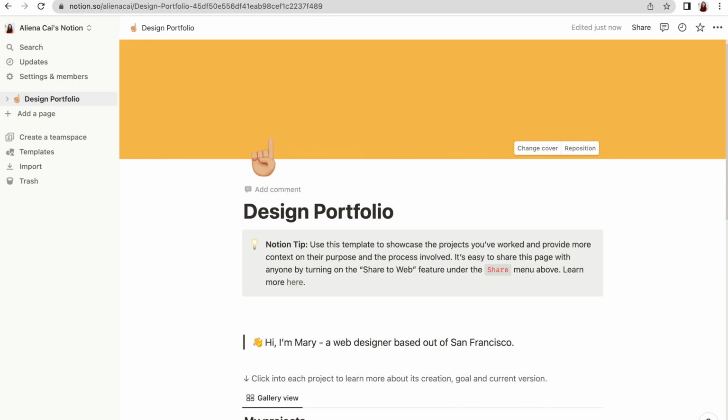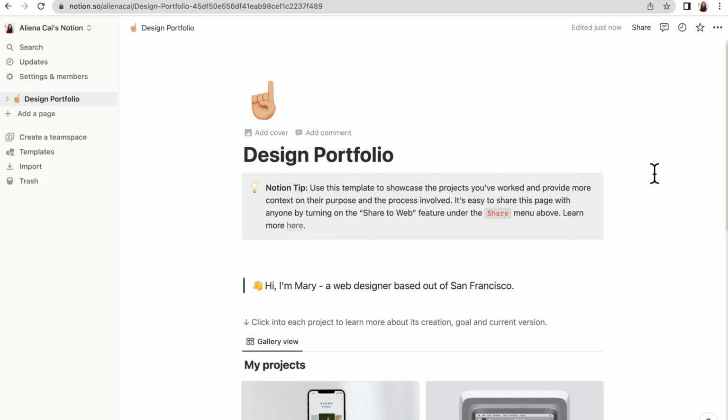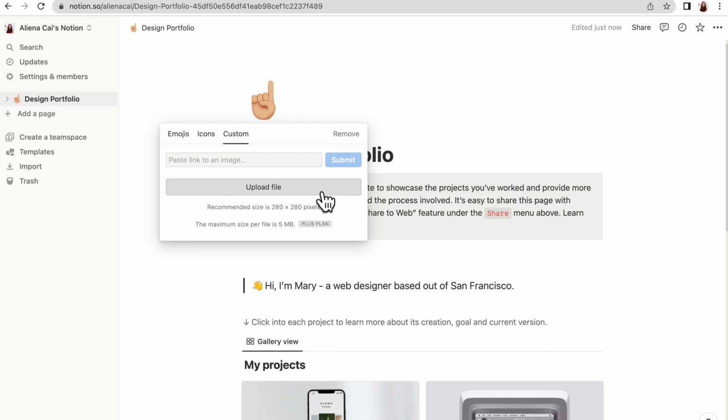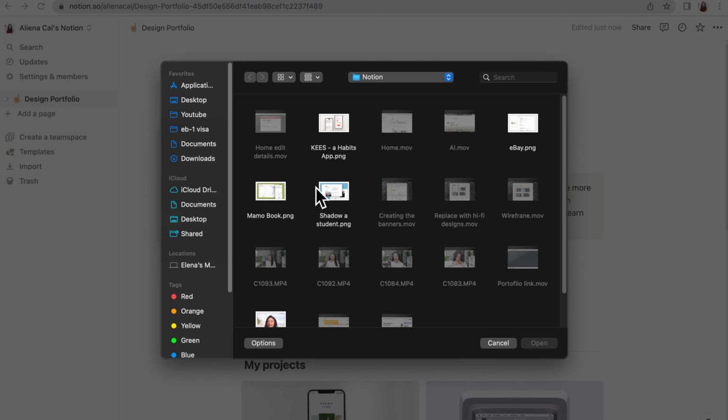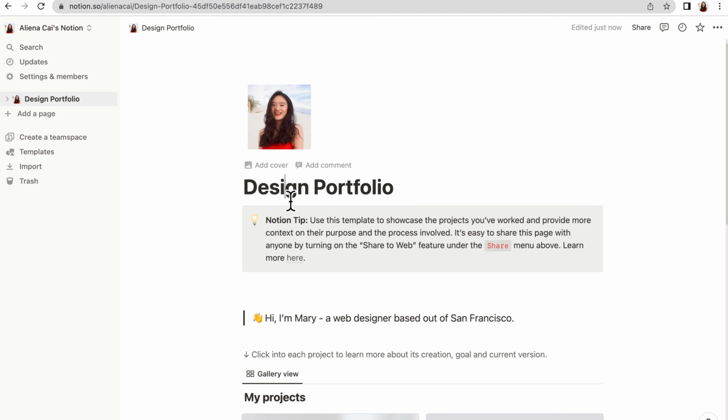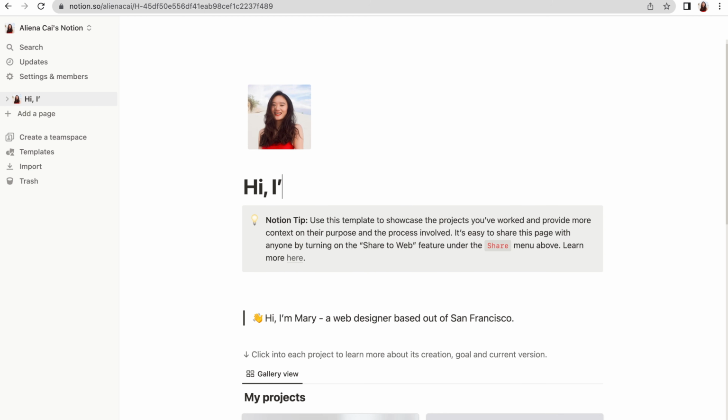Now let's go back to the Notion edit page and customize our portfolio. Hover over the top banner and then select Change Cover. Here I'm just going to click Remove to remove the banner. Then select the icon on the top and then select Custom. Here I will upload my profile photo here. If you don't have a good profile photo or profile shot, don't upload one.